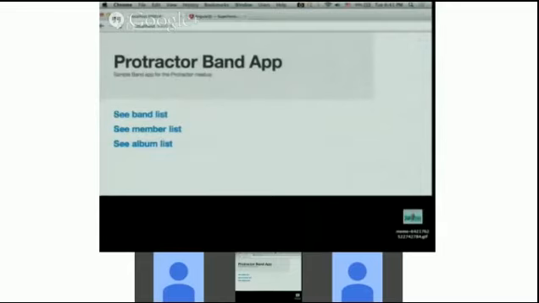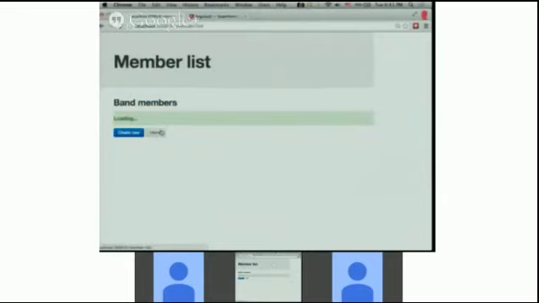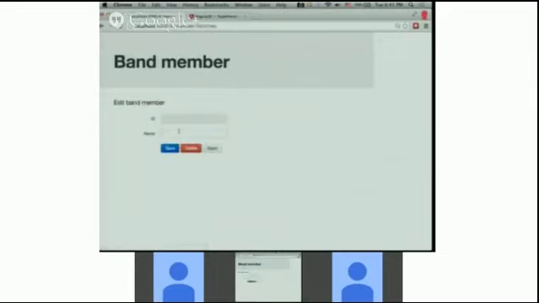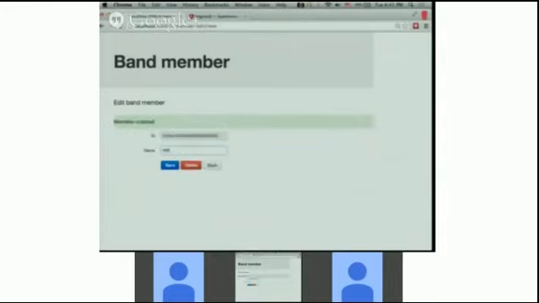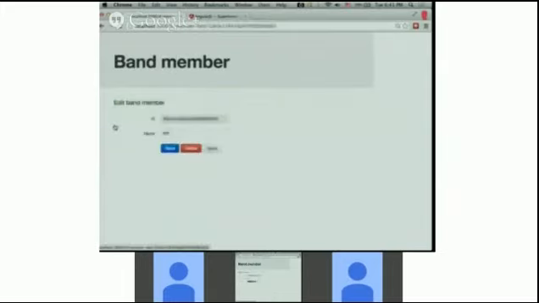So today I'm going to be showing you a simple Angular application that I built. It's called the Protractor band application. You can have members, albums, and bands. So here I'm simulating a slow application. So if you see, it loads the band members and then it responds. Whenever I want to create a new one, I go here, I save it, and we have a new element.